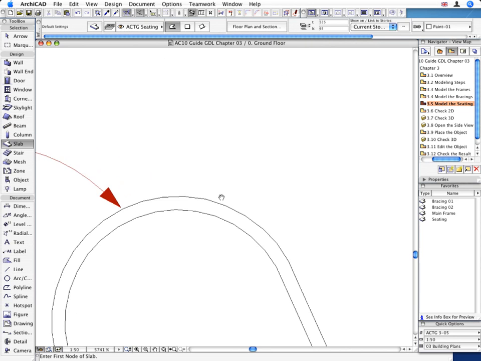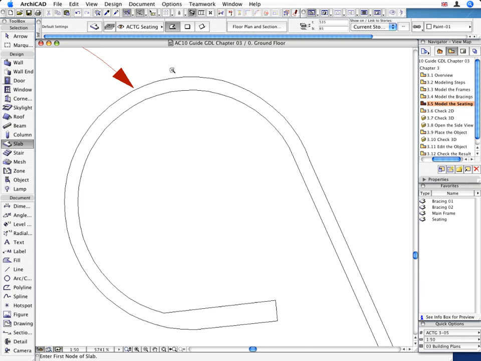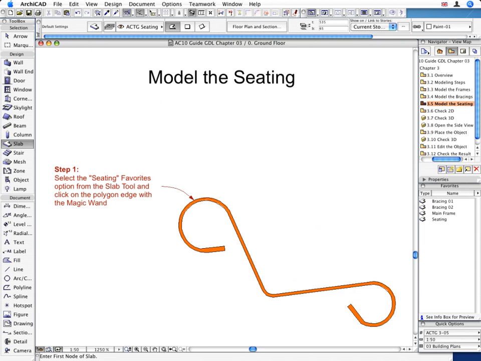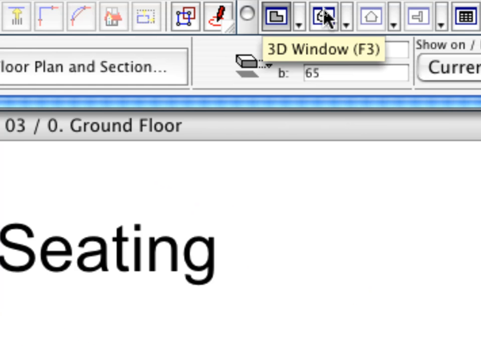and zoom into the contour line of the seating. Activate the magic wand with the help of the space key and change the 2D polygon of the seating into a 3D object with a single click. Zoom out of the floor plan, and then activate the 3D view to see the results in 3D.